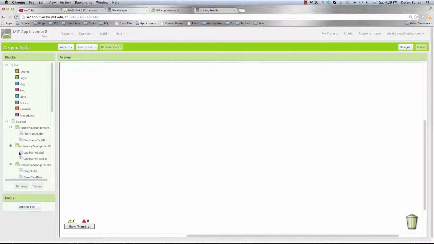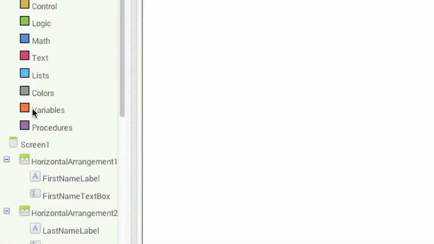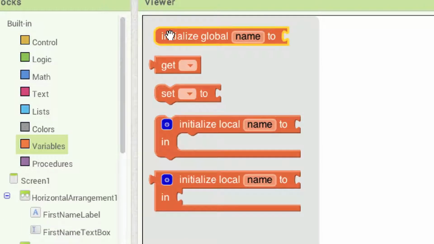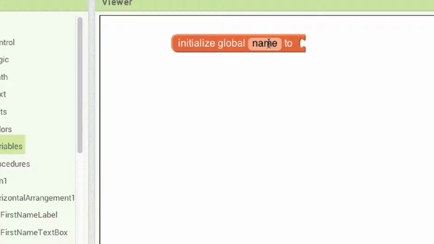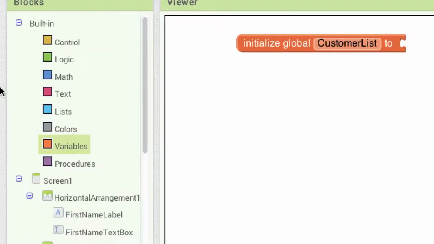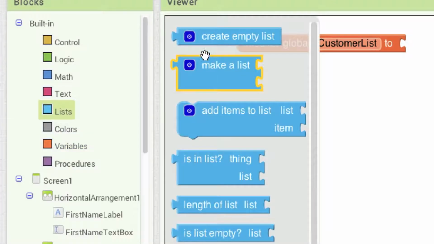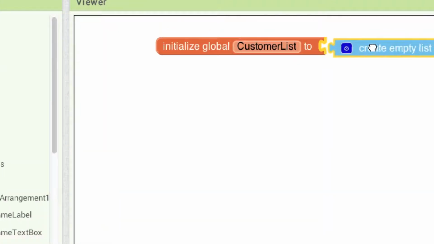All right, so what sort of things are we going to need here? I'm just going to walk through my thinking process as I go. I'm going to need, obviously, a list of customers. So let's create that. Customer list. And since it's going to be a list, I'm going to need it to be empty to start off. So let's just create an empty list. There it is. We're all done with that.